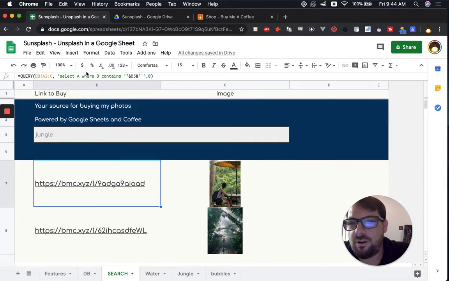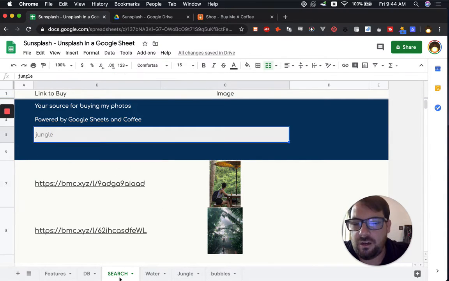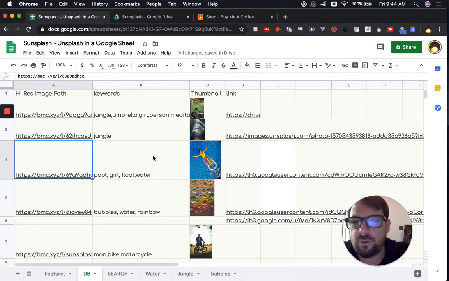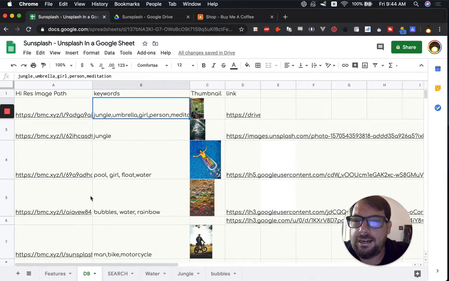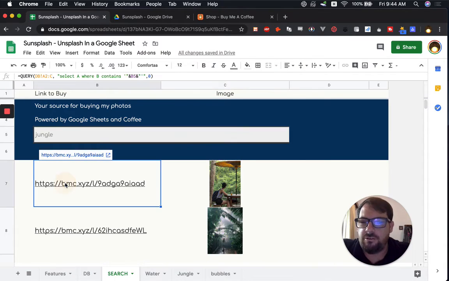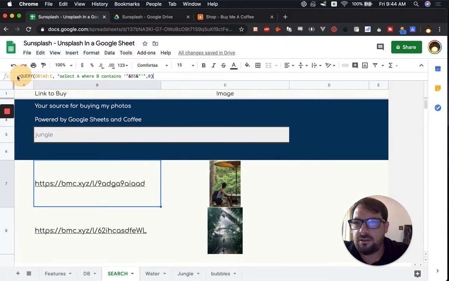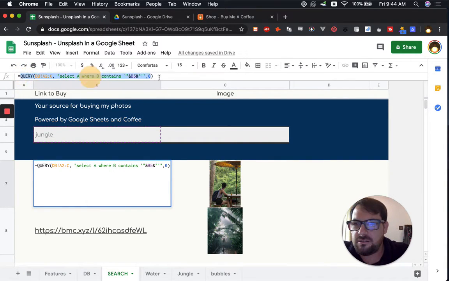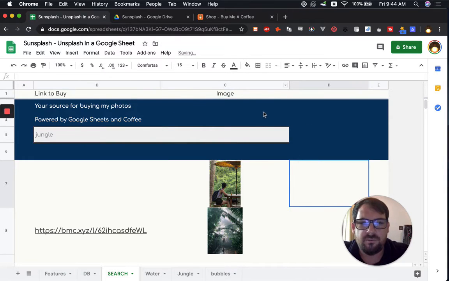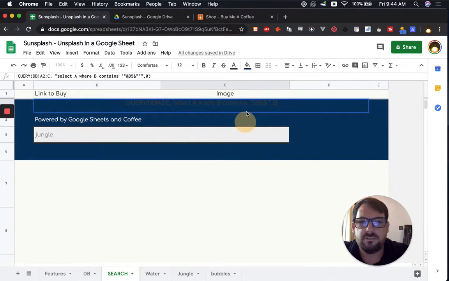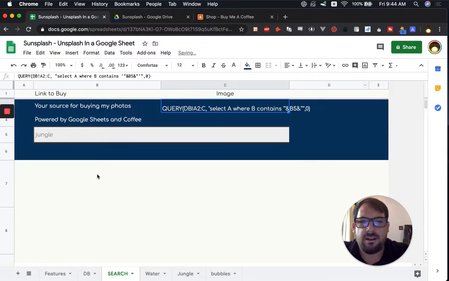But we need to get this query first. And this query is probably the most complicated part of this search, because we are searching for a single word or a single phrase within these keywords. We're not searching for the entire cell. So here's what we do. We use QUERY. I'm going to delete that. I'm going to put this right here so we can see it if we need it. We're going to rewrite it, and I'll walk you through it.